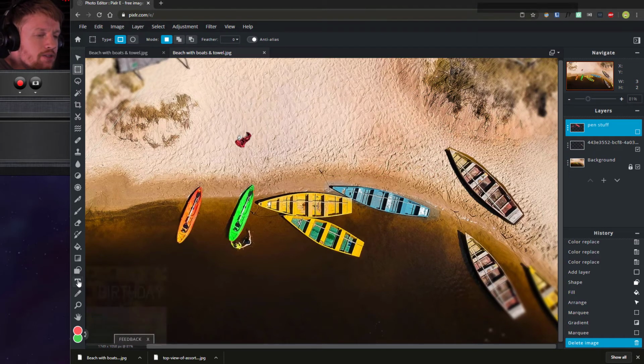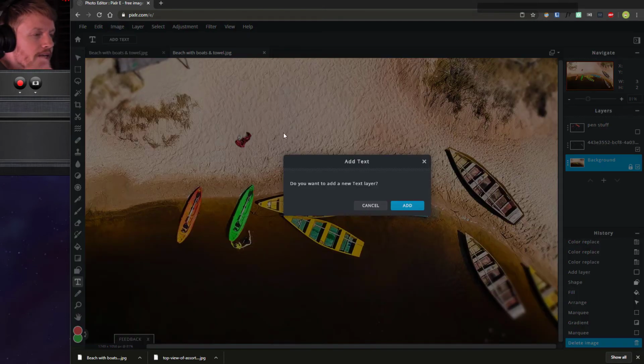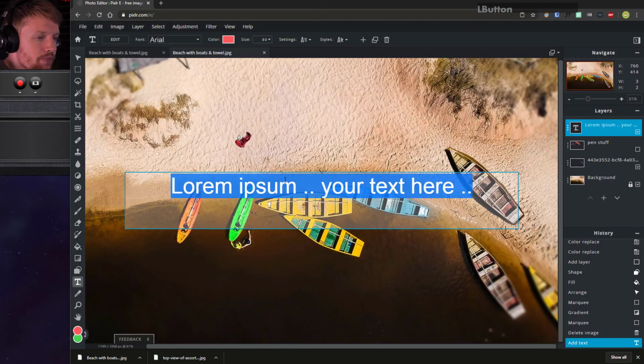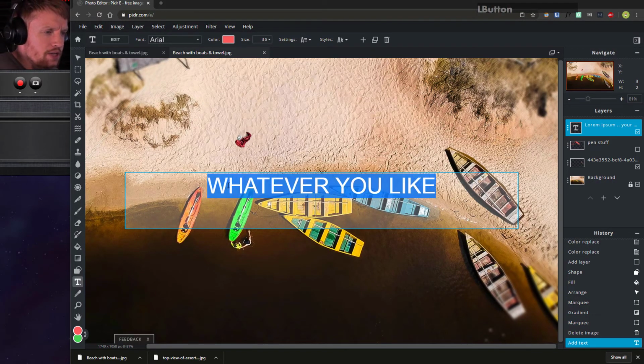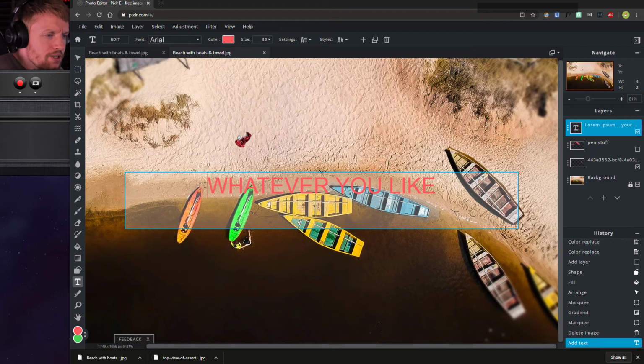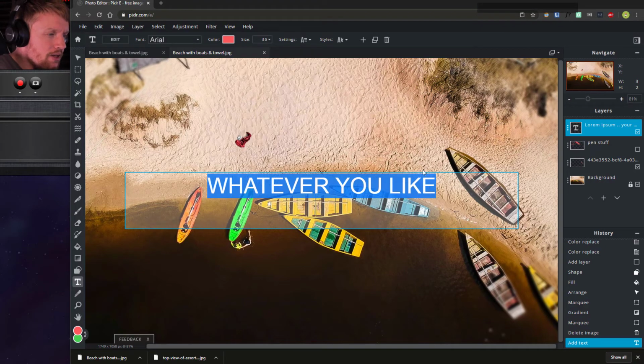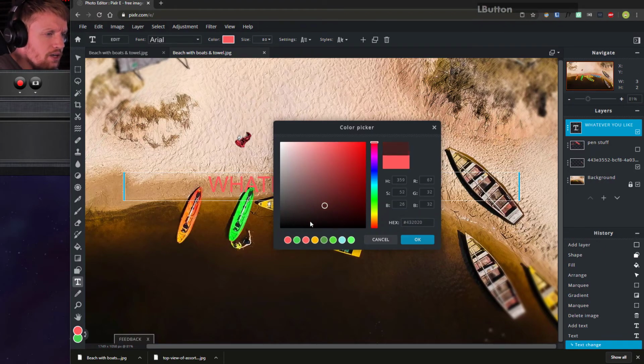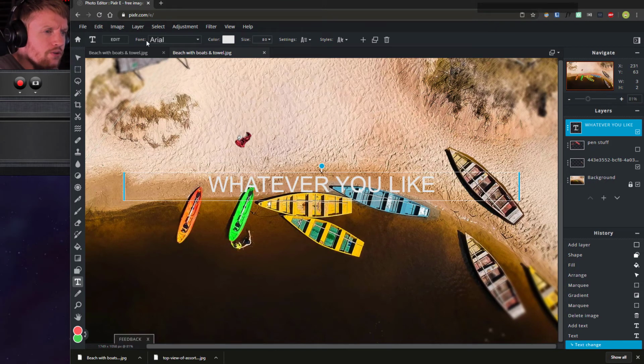Finally, we've got the text tool. Click on that and then click in your image and it will ask you, do you want to make a new text layer? Click add and you can type in whatever you like in here, and obviously your text color can be changed by clicking at the top. Once you typed in your text, you will need to reselect it like I'm doing here to change the color to whatever you want, and you can also change the font as well.